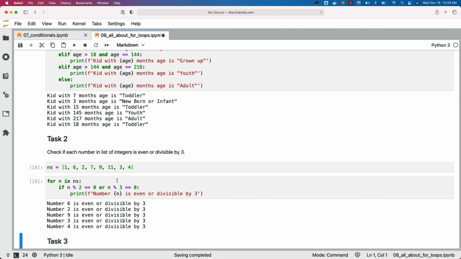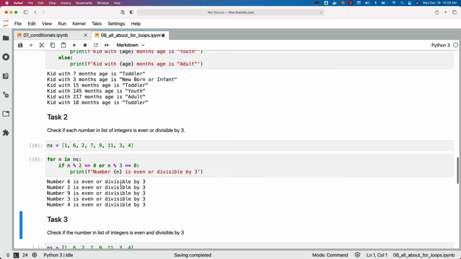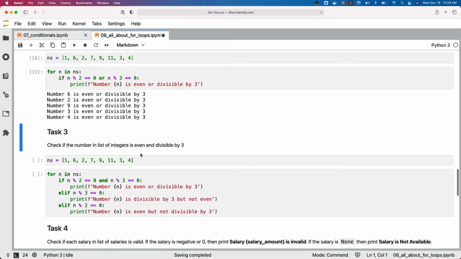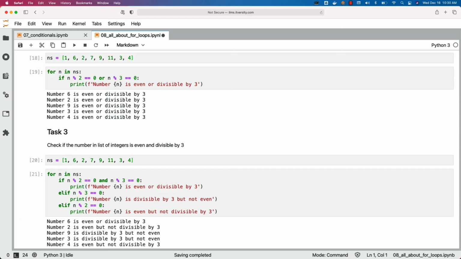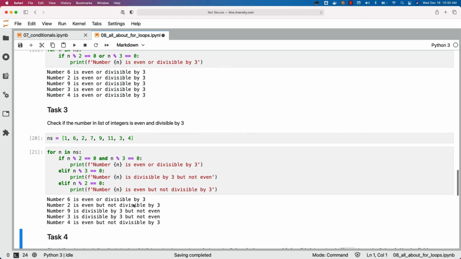That is how you should be able to implement the for loop in conjunction with if conditions to get the solutions for your business requirements. Now the task 3 is nothing but check if the number in list of integers is even and divisible by 3. Earlier it is or, this time it is and. So we are trying to use boolean and as part of the for loop. Again, we are using the same numbers here. We are iterating through those numbers and we are actually saying whether the number is even or divisible by 3, whether it is only even but not divisible by 3, it is not even but divisible by 3. So you can see the statements here.